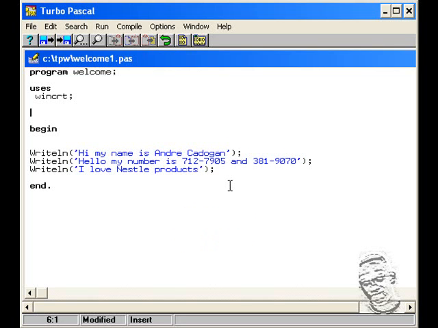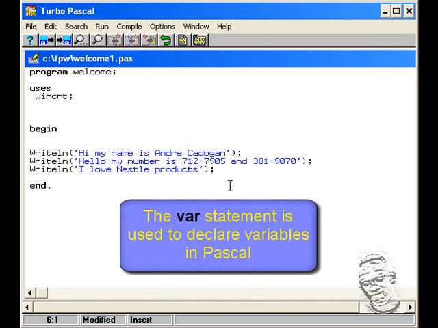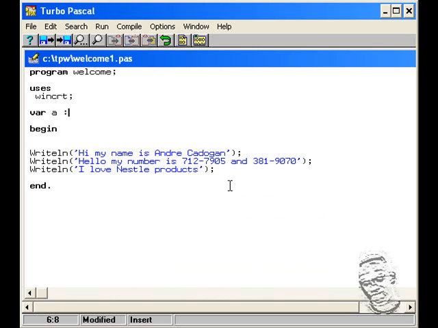Let's demonstrate this. We're going to learn a new statement called var, and the var statement is used to declare variables in Pascal. So we're going to type var, and we're going to use the variable a, and we're going to assign a as a data type called integer.